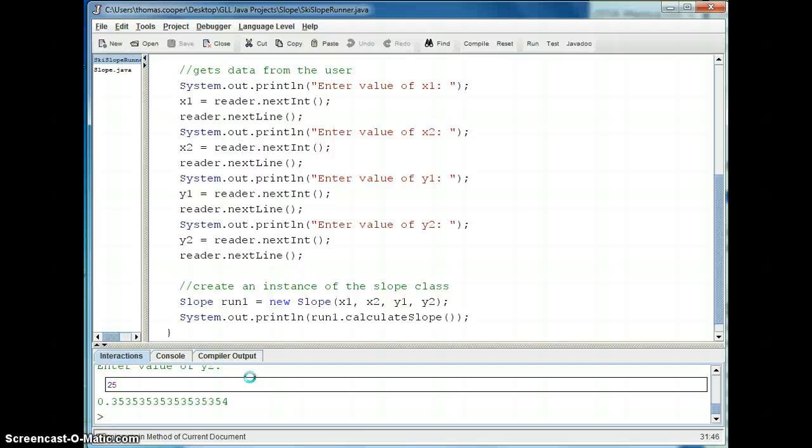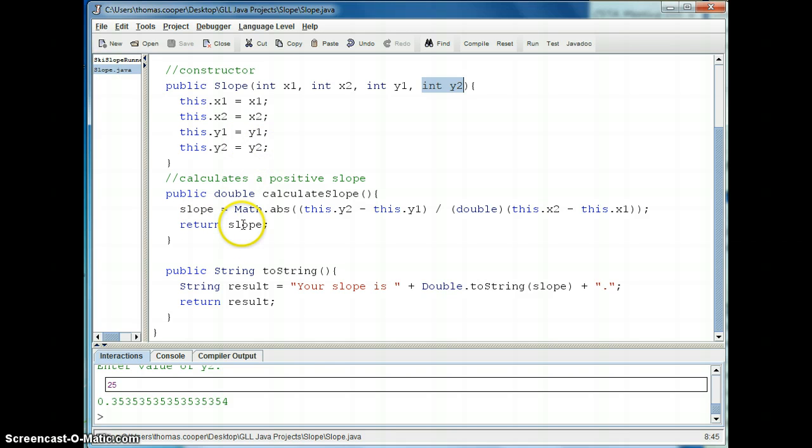In order to rate our ski slopes, we are going to need that slope to be a percentage. So what we're going to do is go back to our slope class, where we calculate slope and return the slope. Here where we return the slope, we can add math.round, and it will give us a whole number, and then we want times 100 because we want a percentage.